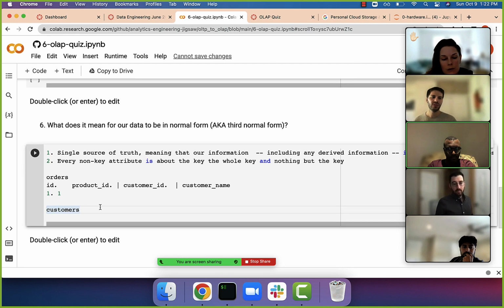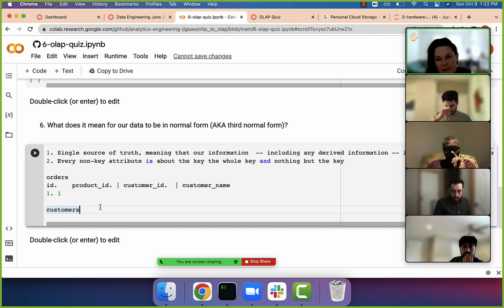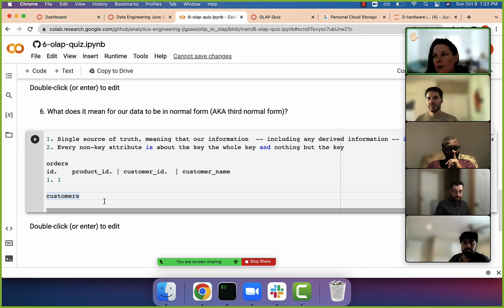Yeah, Bryn? Yeah, so is it odd to talk about third normal form in terms of database tables, or is it really just referring to the database itself? Because OLAP tables essentially follow third normal form?